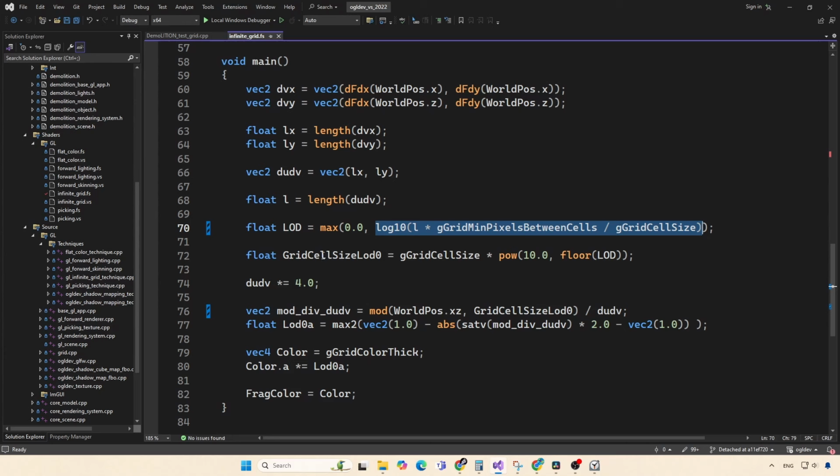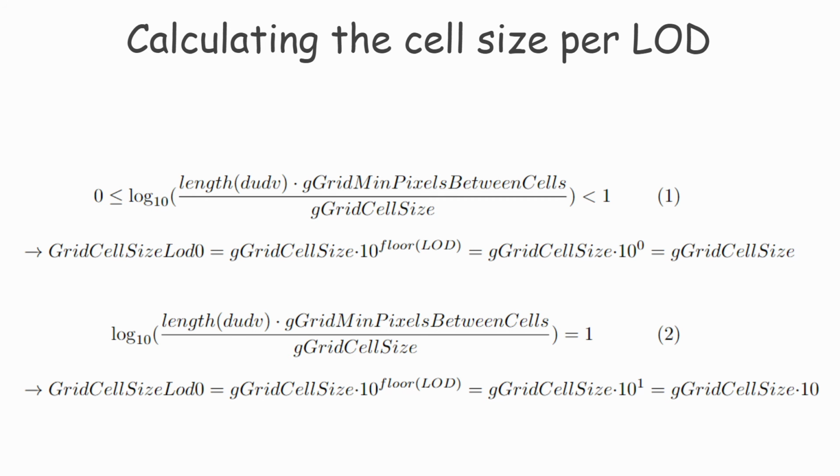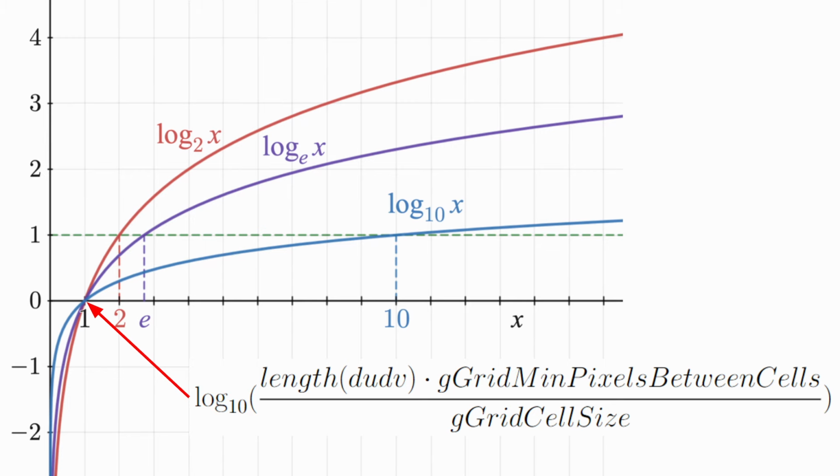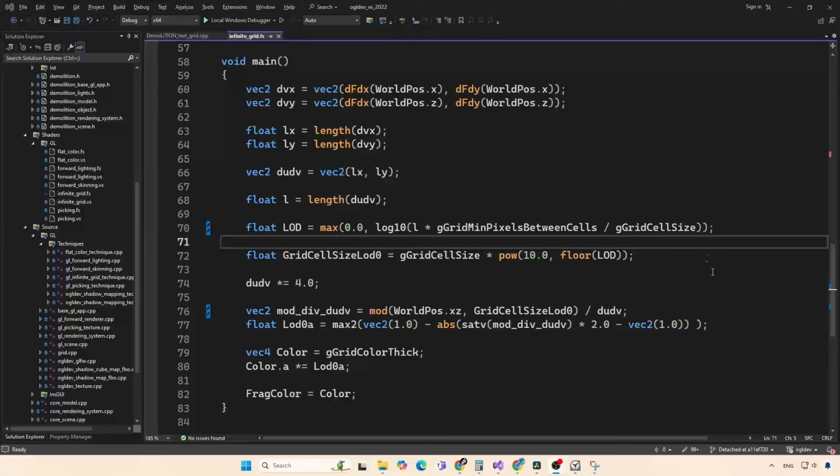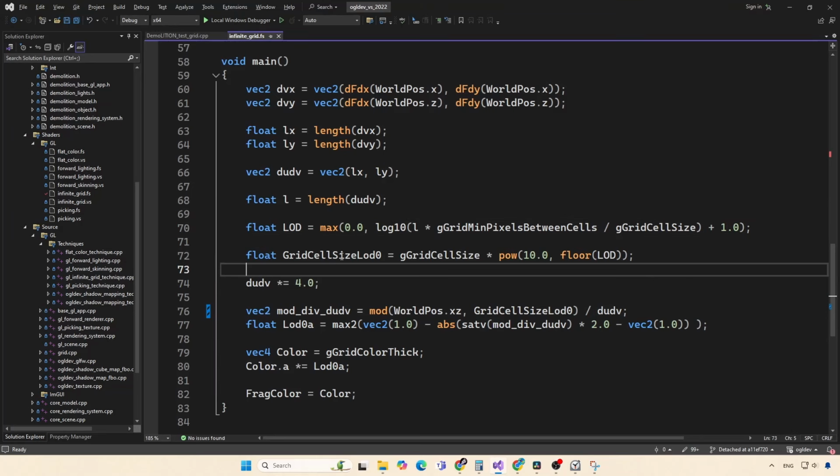We can now calculate the first grid cell size as the product of the configured grid cell size and 10 raised to the power of the LOD. This means that when the cell size reaches the configured minimum number of pixels, the cell size will grow by a factor of 10, and we will continue like that until we reach the minimum again. Remember that the minimum number of pixels always coincides with the result of 1 on the base 10 log. The results actually look better if we add 1 to the results of the log function, so let's do that. We will use the new grid cell size, now based on the dynamic LOD, as the input to the modulo operator instead of the configured cell size.